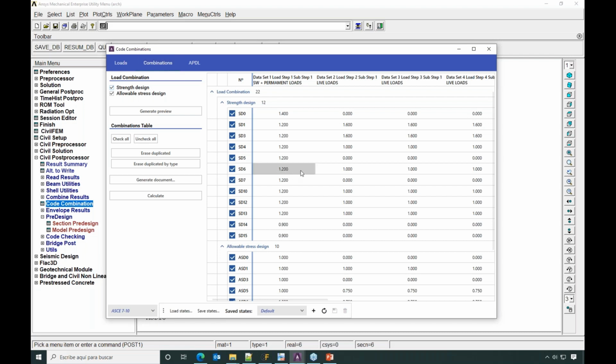Previously, we saw the Eurocode ones. Now we are seeing the ACI 318, and well, it depends on the active code. You have different sorts of combinations. And here the coefficients are automatically inserted. Here the user does not need to include them, because this code combination tool will include them automatically.